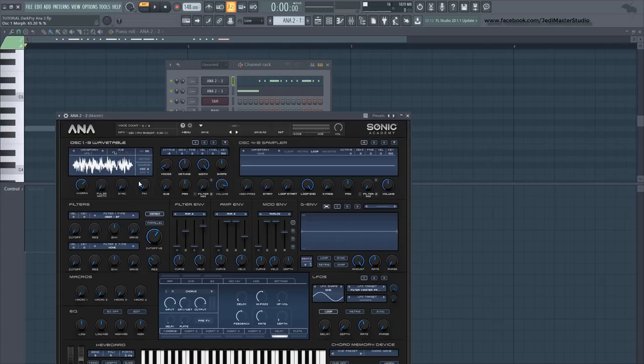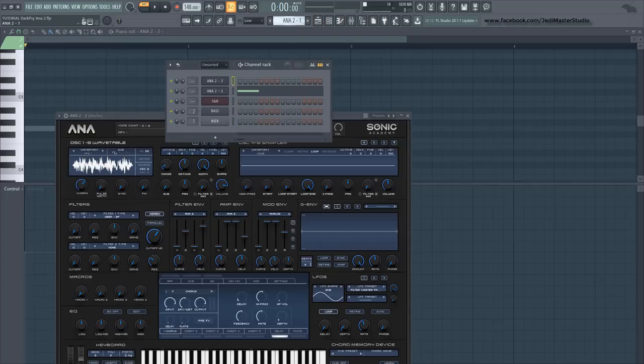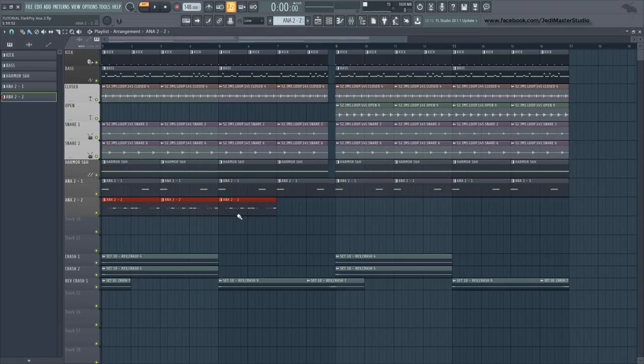Okay, this one is pretty okay, so let's just check how it sounds with the whole sequence. I will move it now to the separate pattern. Okay, I will drop it right here in the playlist, and now I can check the whole sequence.